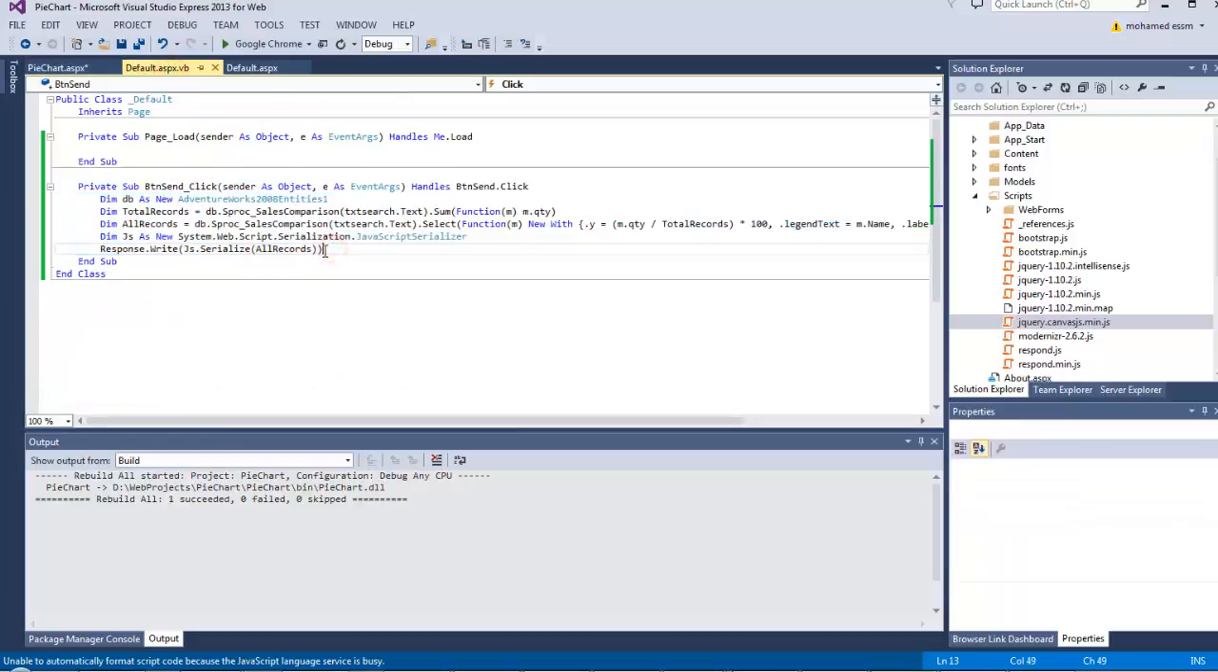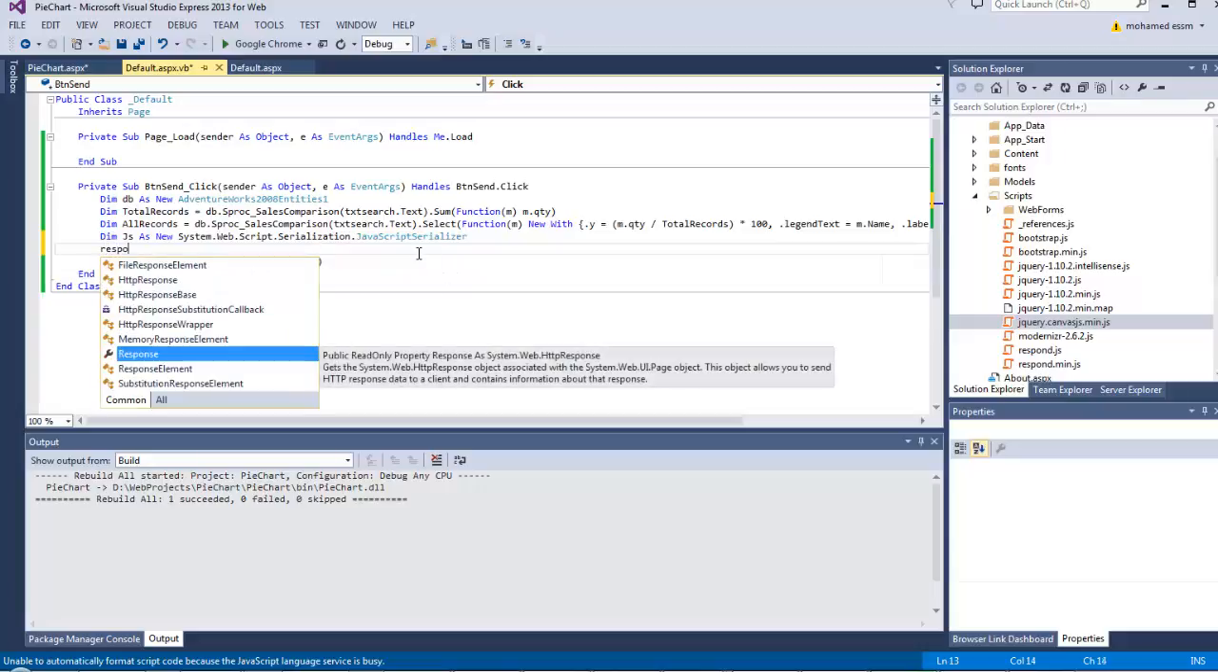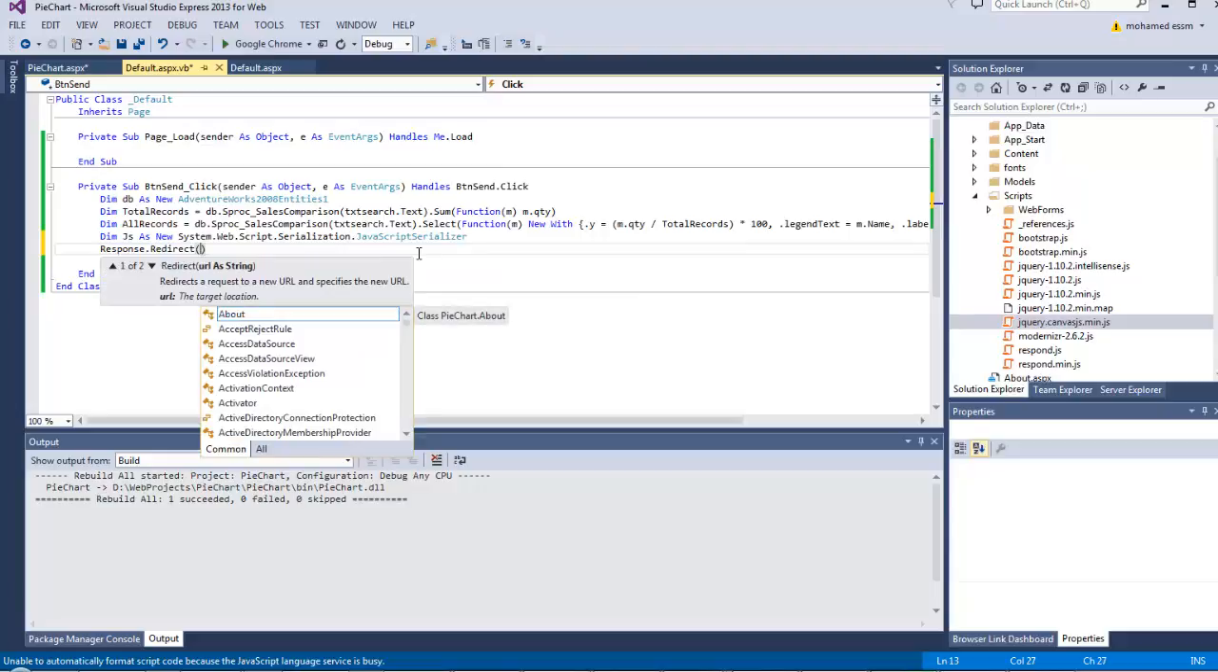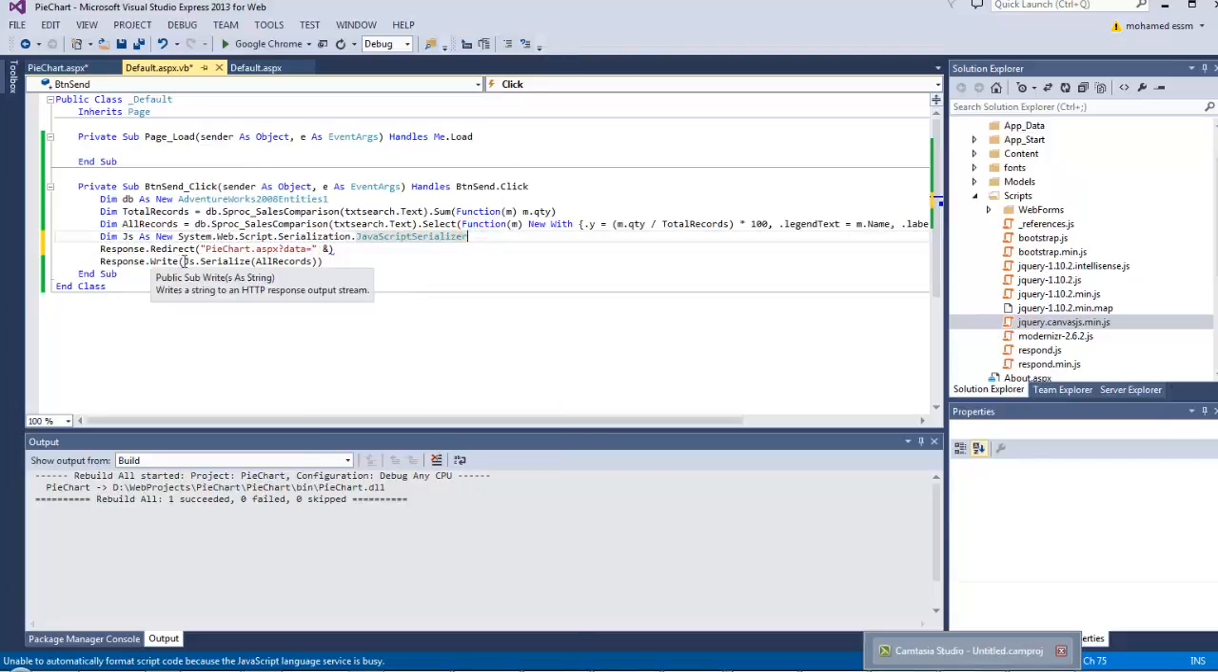So in order to do that, I will write, instead of response.write, response.redirect to the page pie chart.aspx question mark, and this is the start of the query string. So data equals our JSON. Okay, our JSON here is js.serialize all records. Okay, this one should be removed.